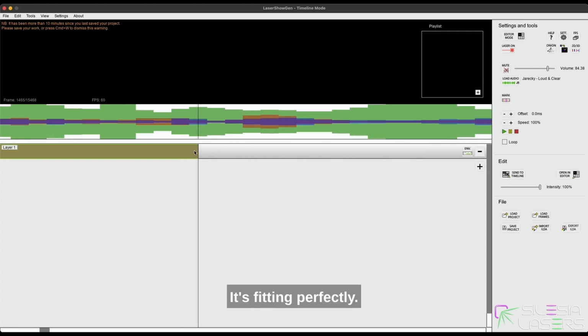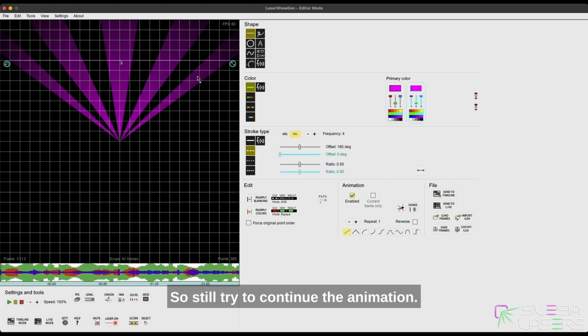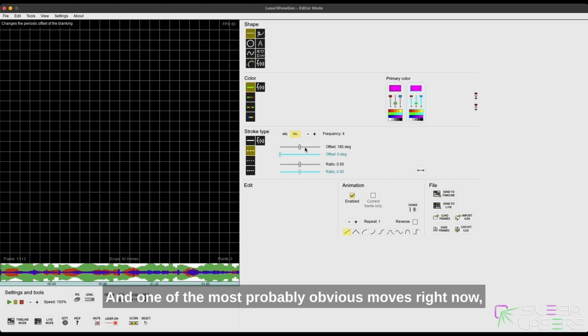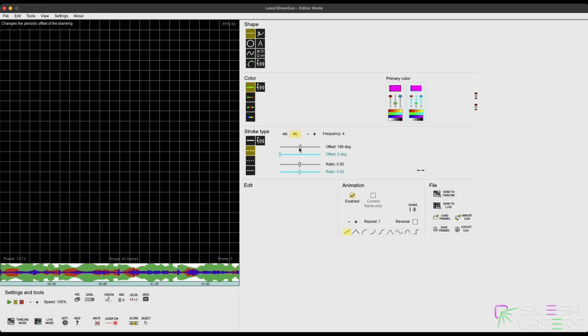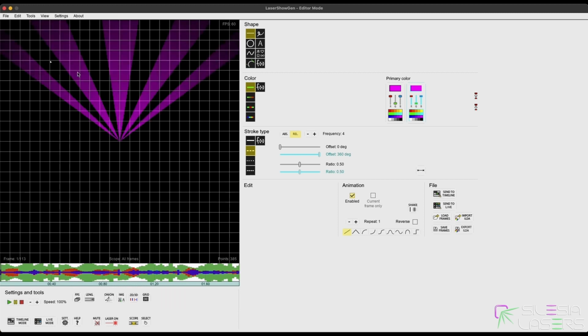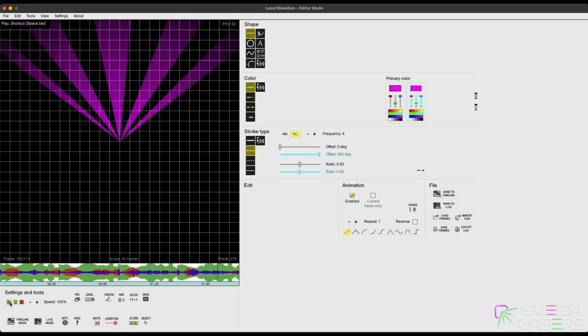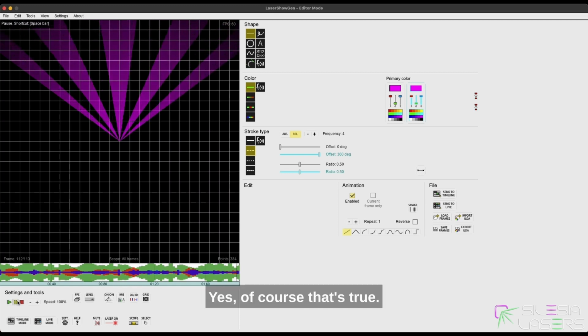Okay, it's fitting perfectly. So let's still try to continue the animation, and one of the most obvious moves right now, if we would like to continue this one, is to change the direction of the movement. Last time it went from the right to the left; with the offset for the second direction, it should go from the left to the right. Let's check if that's true. Yes, of course, that's true.